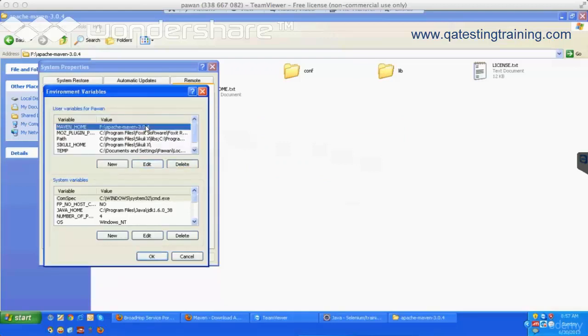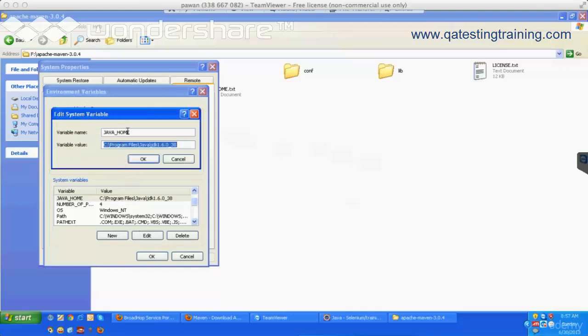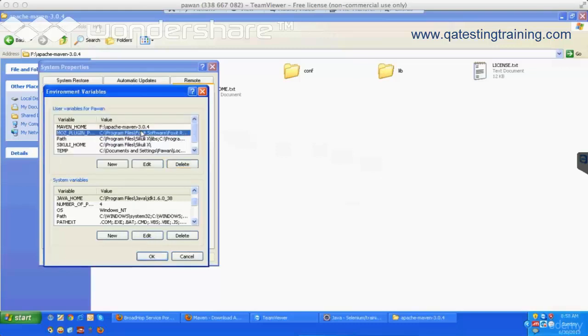So once this is done, another important thing that you need to remember is you need to give Java_home. If Java_home is not found, either in the user variables or in the system variables, anywhere you can put. If this is not found, your Maven will not run. Always make sure that Java_home is available in your computer. This path is specified till JDK. If this is not available, Maven is not recognized in your computer.